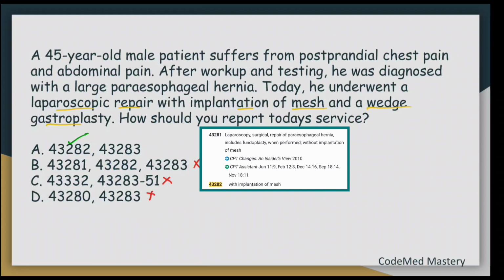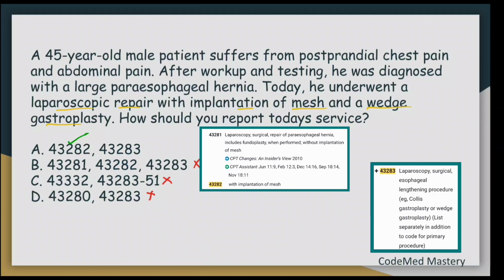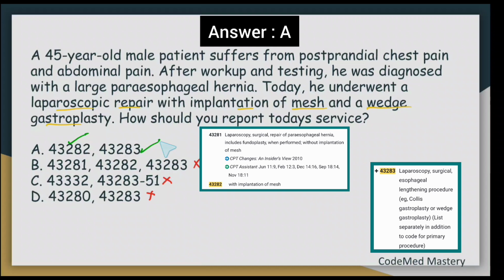In option A, the second code is 43283. That code is for laparoscopy surgical esophageal lengthening procedure, example cholecystoplasty or wedge gastroplasty. In the question, you can see they have mentioned wedge gastroplasty, right? So we have to use the code 43283, and 43283 can be used with 43280, 43281 and 43282. So we are using it with 43282. So option A is the right answer.